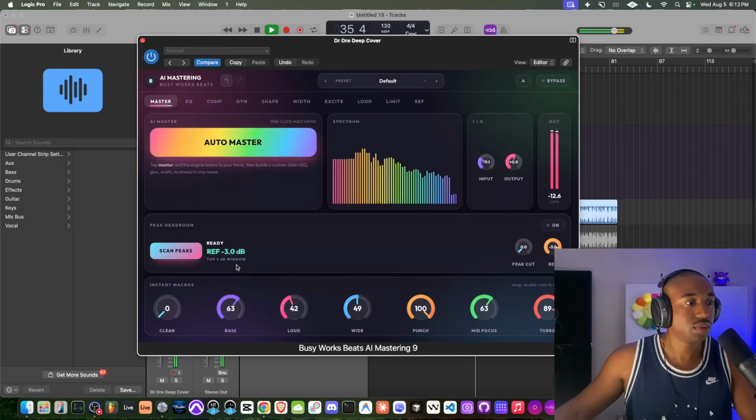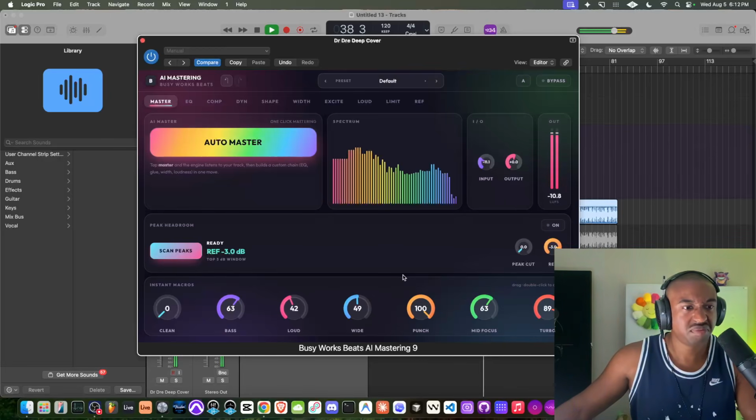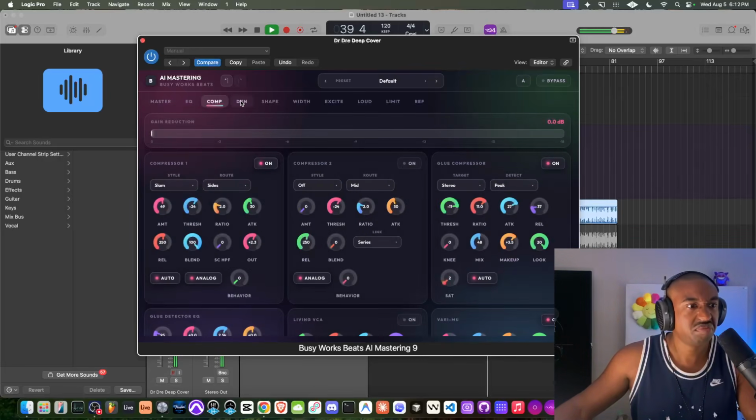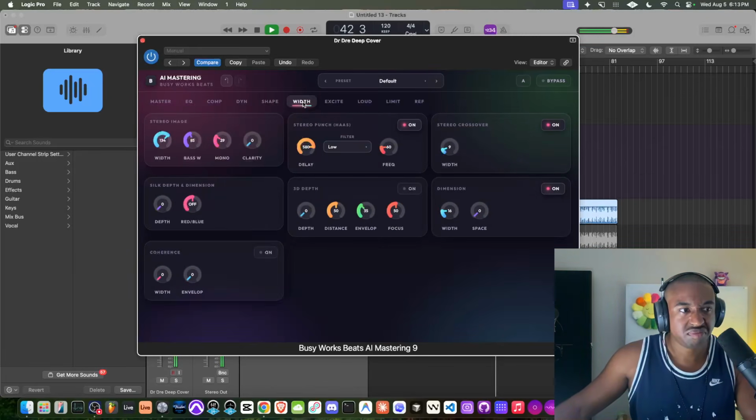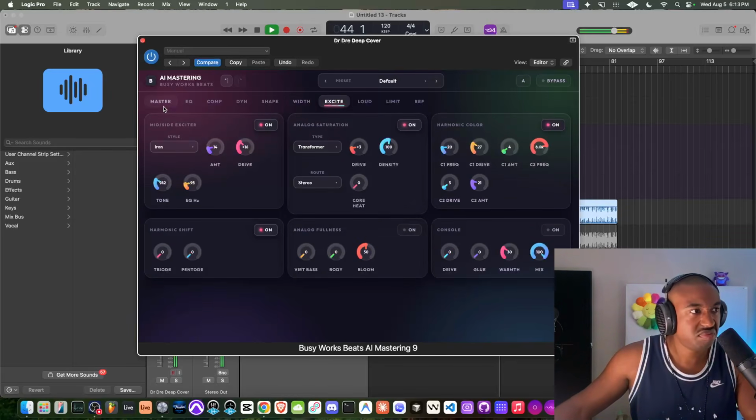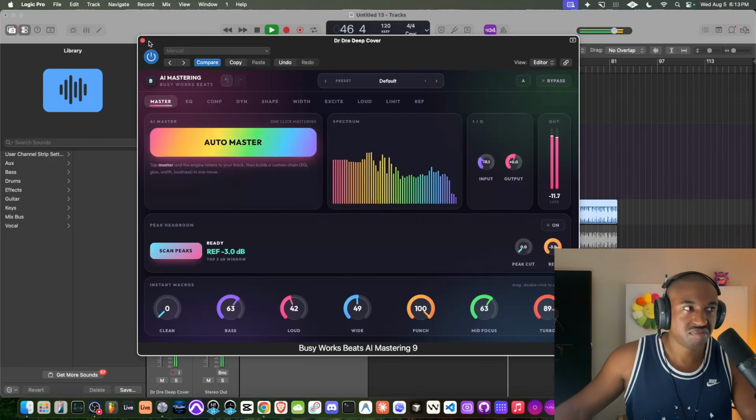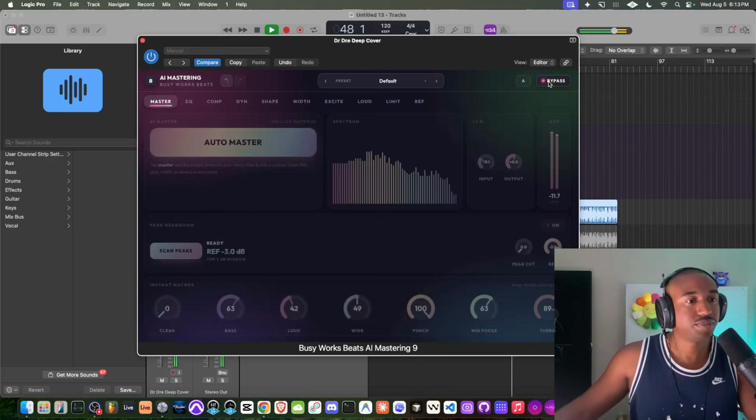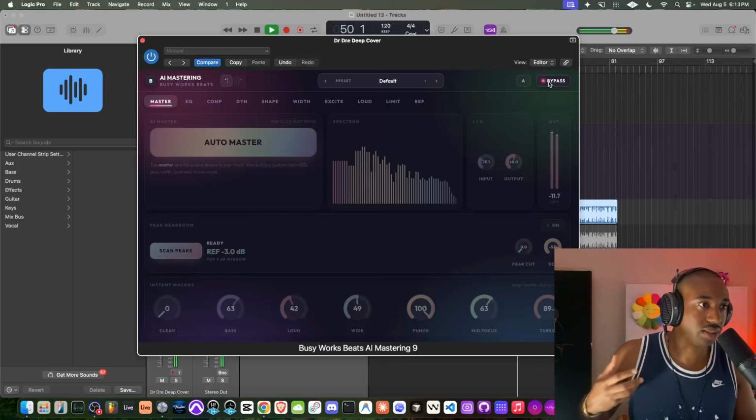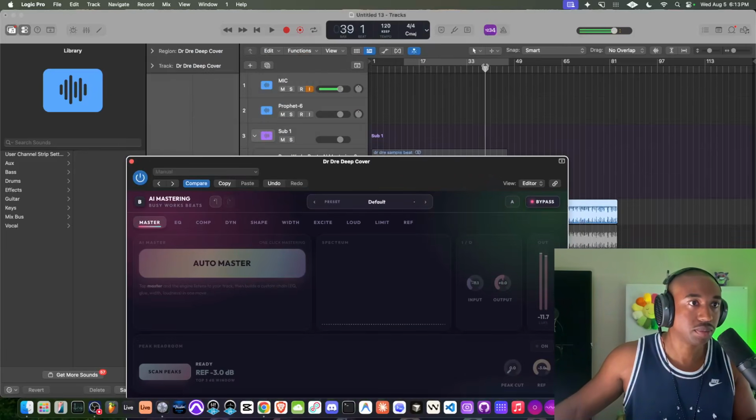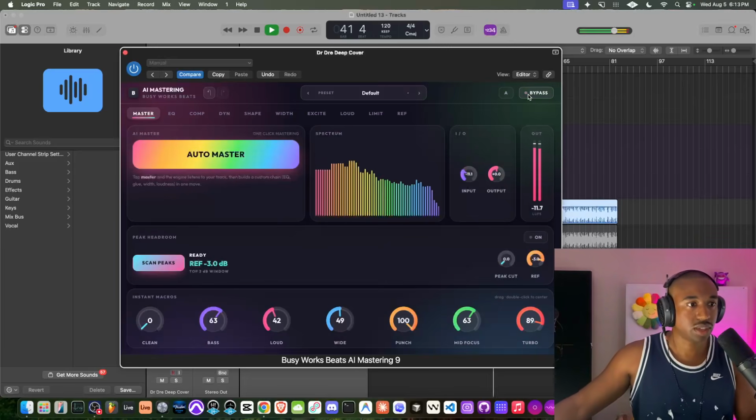Let's turn up the bass though. It's like it sounds good, but we're not feeling it. And this plugin is adding the life, the feeling to it. Here's before. Here's after.